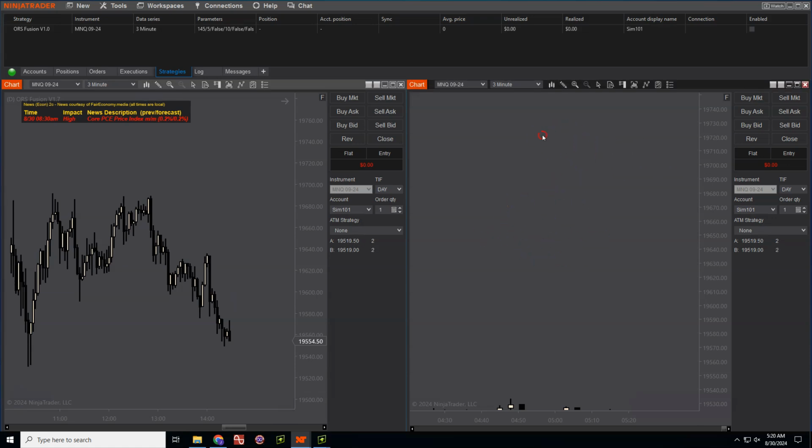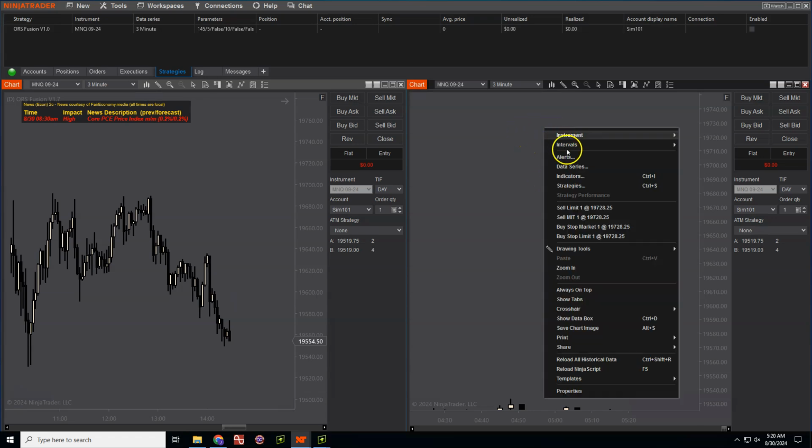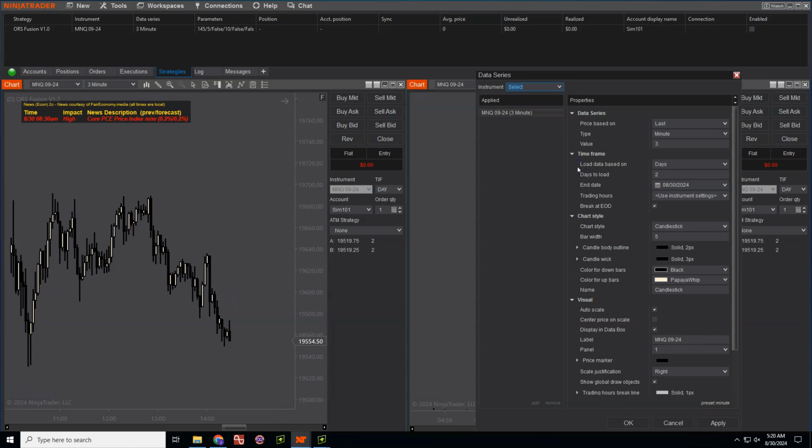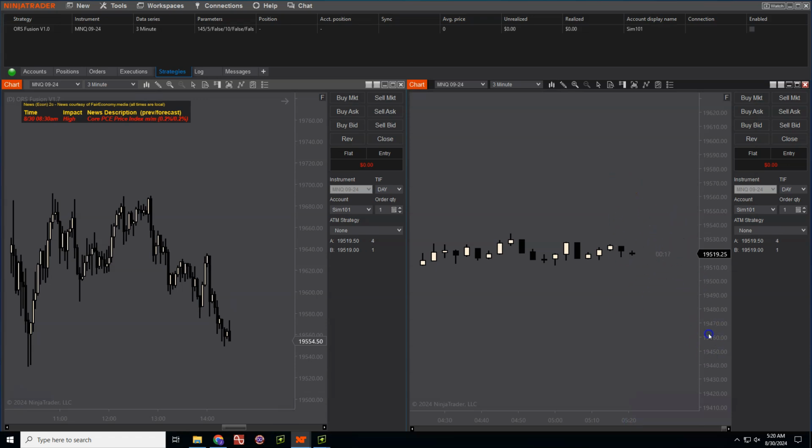This is going to be our control chart. See how the candles are down there like that? What's up with that? Well, I'll show you how to fix that. That can happen. We're going to right click on this chart on the right. We're going to go to data series, and we're going to tell it to center the price on scale. Okay, that's going to get our chart centered up.